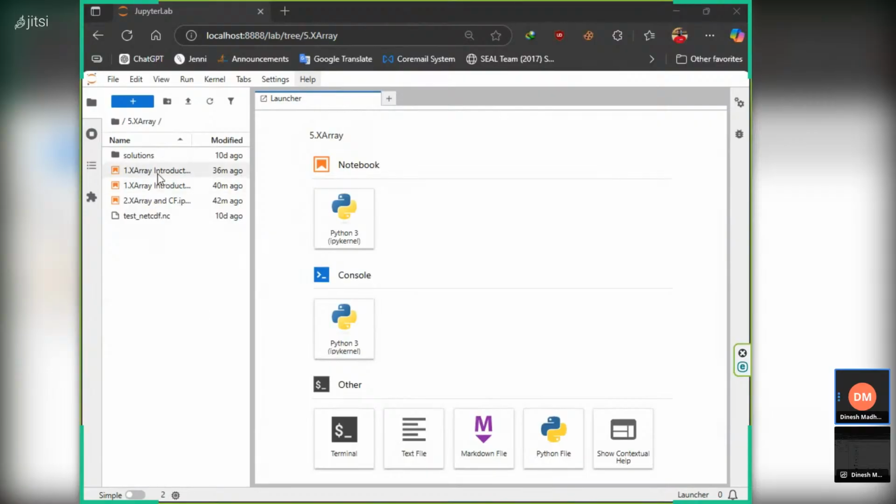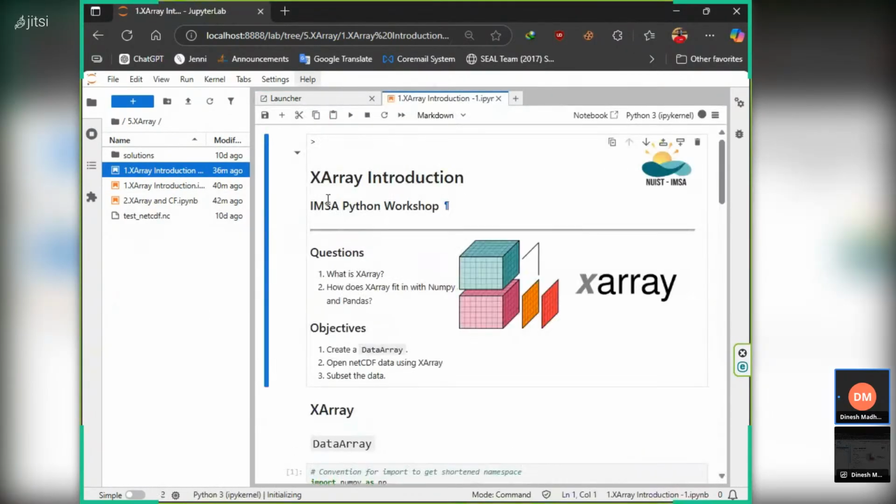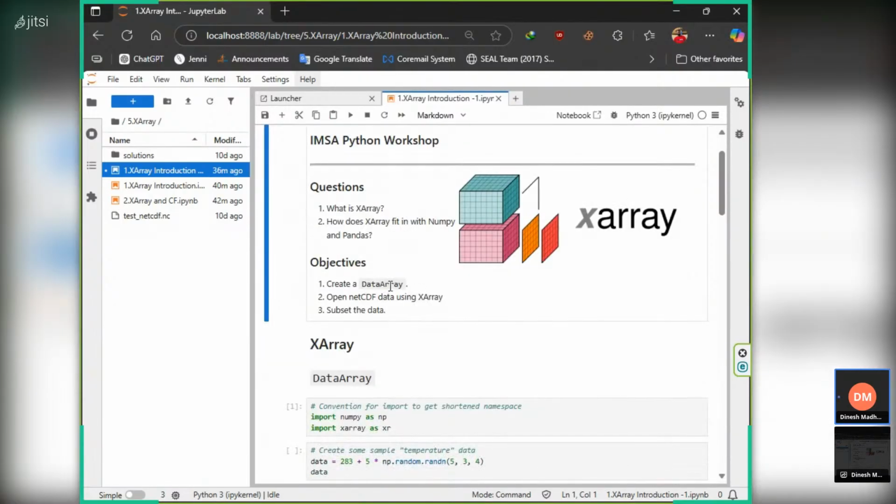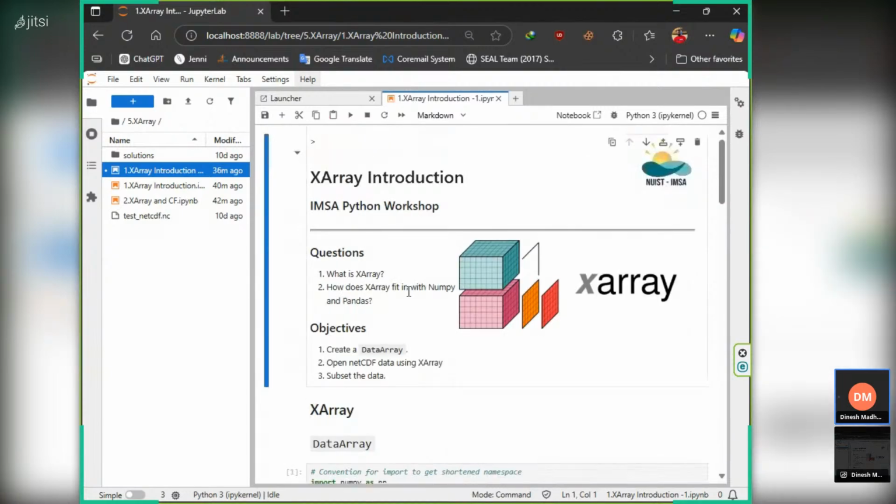So now for the introduction, what we call xarray is this: we will discuss what xarray is and how xarray fits with NumPy and pandas, and then creating a data array and opening a NetCDF file using xarray, and then how we can subset. Because in this case, we are discussing multi-dimension. So far, we discussed only one dimension, no 2D data. We only discussed one table. Now, we are planning to load the data with multi-dimension.